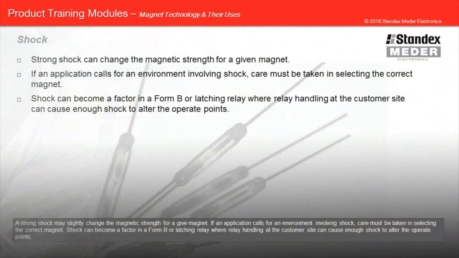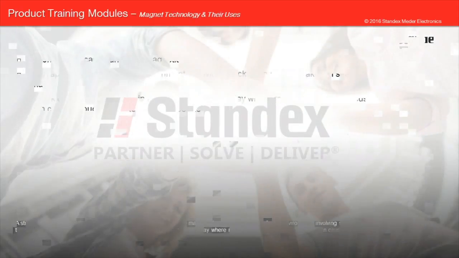A strong shock may slightly change the magnetic strength for a given magnet. If an application calls for an environment involving shock, care must be taken in selecting the correct magnet. Shock can become a factor in a Form B or latching relay, where relay handling at the customer site can cause enough shock to alter the operate points.